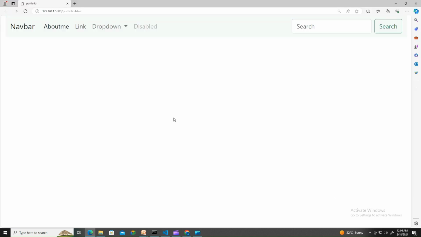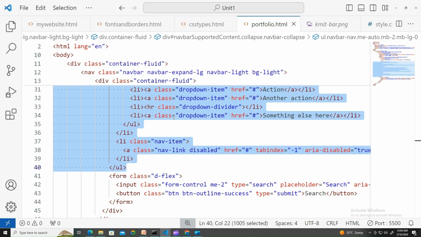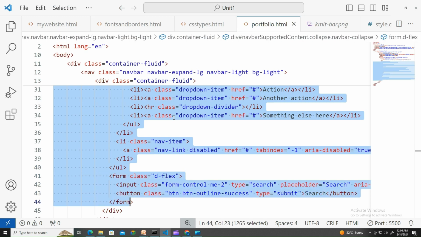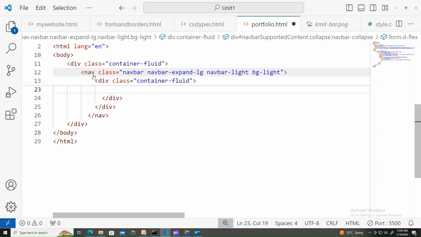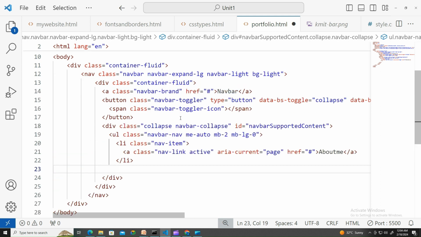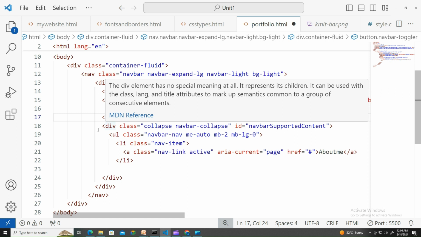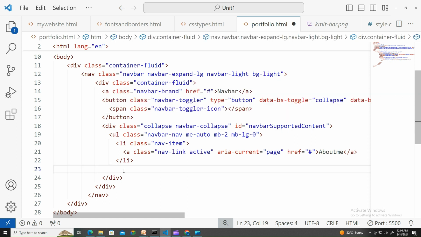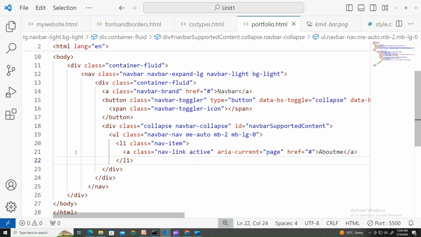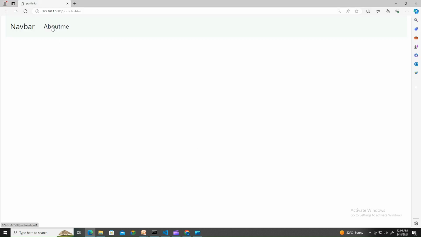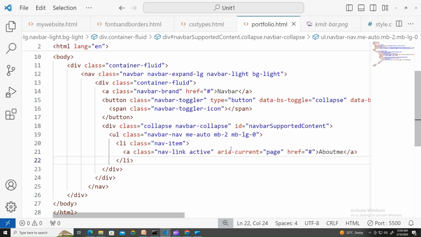Do we have any form over here? Search one? No, I don't need any search. Remove all of them and just keep whichever you need. So let me look at how it has been looking now, right? So let's come back.